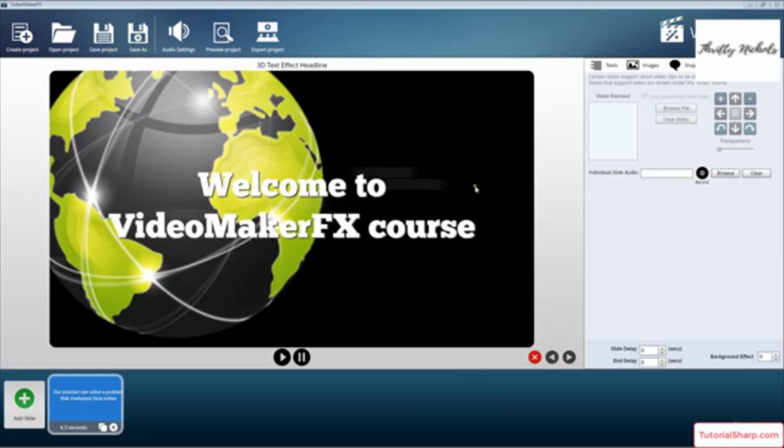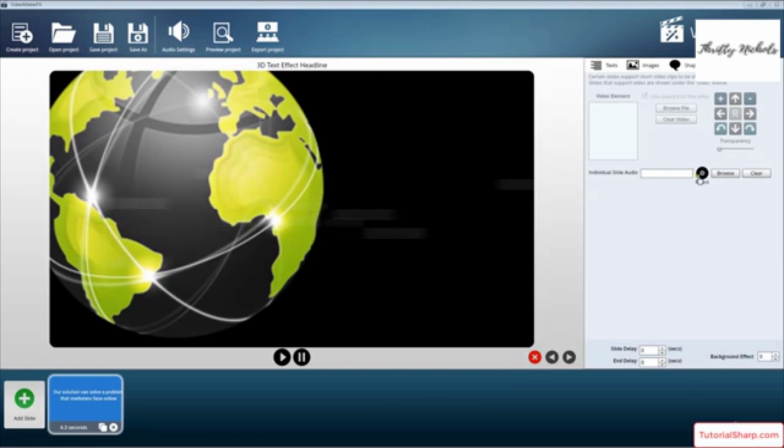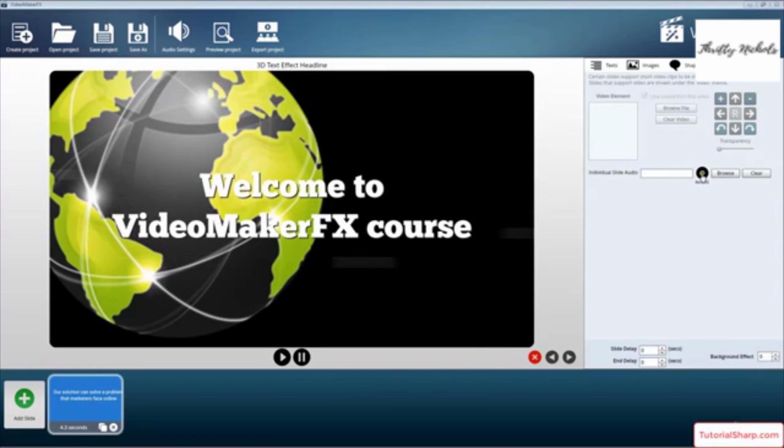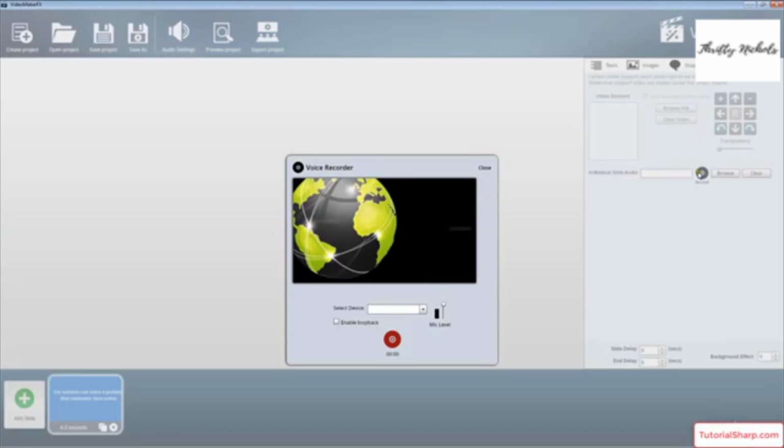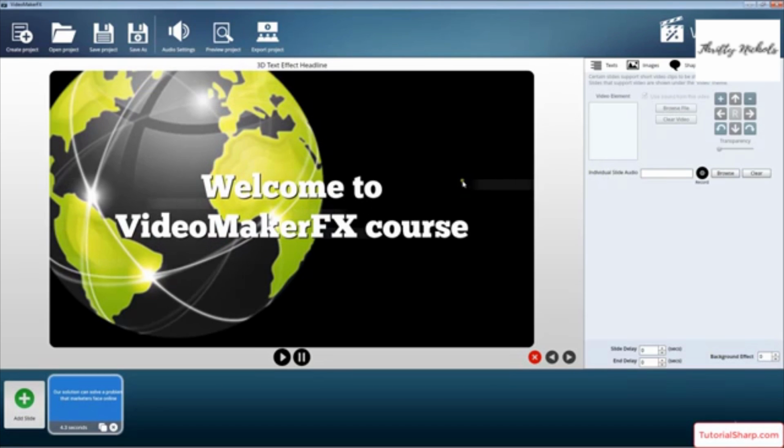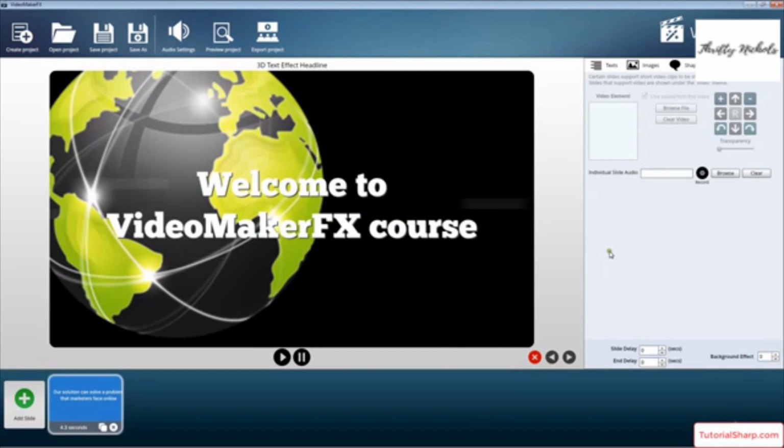So if you want to just record a welcome message, you could do that here by doing a record, and as you can see, the little window pops up for voice recorder, and you see it's picking up my mic here, and then all I'd have to do is just do a recording, and that would record the current audio right into this particular slide to play within the slide.